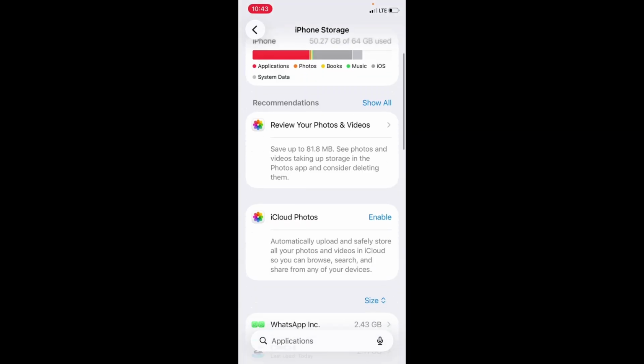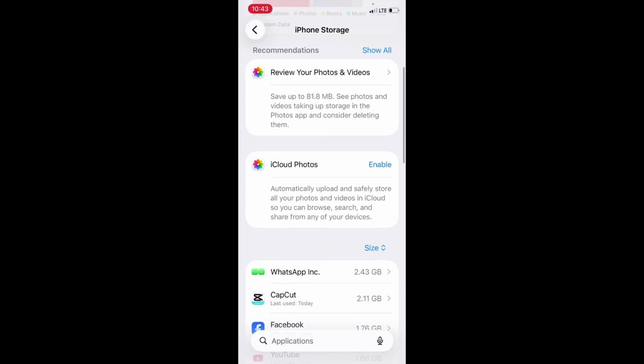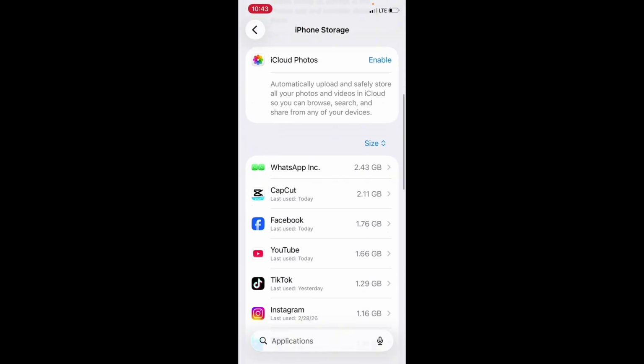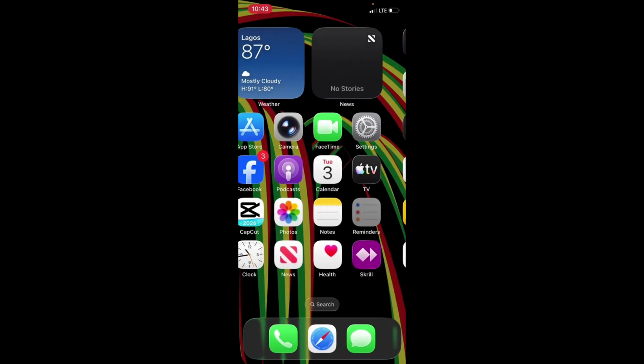Now let's look at another way through which we can free up space. Scroll down on this page, and you will see some apps that are taking your space. Number one here is WhatsApp, and that's where we're going to face it now. So we are talking about Method 2 now. I'll get to the home screen and open my WhatsApp.